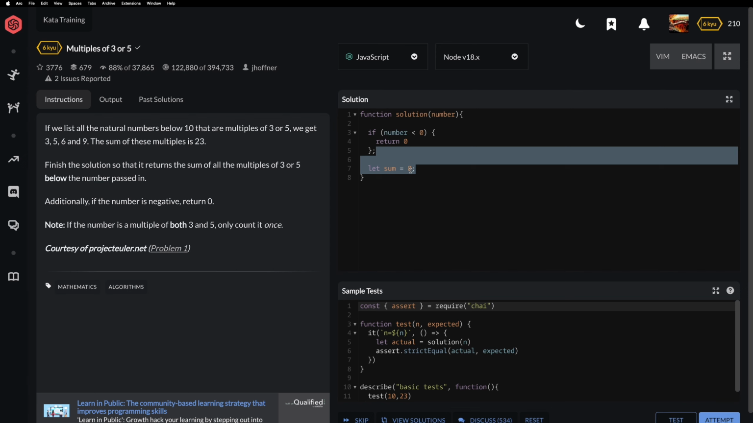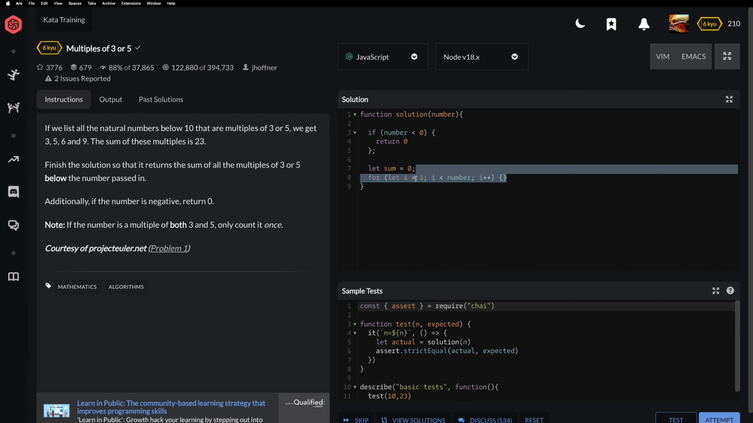And after that, we want to loop through from 1 up until that number minus 1. Basically, if they passed in 10 here, we don't want to reach 10. We want to reach all the way up to 9. So from 1 to 9, or from 1 to number minus 1.